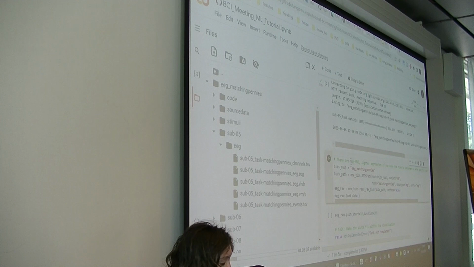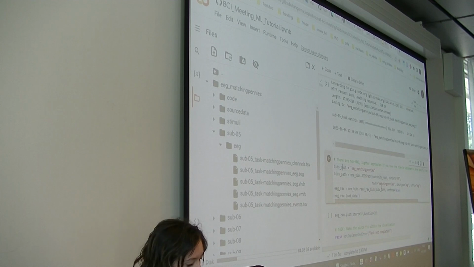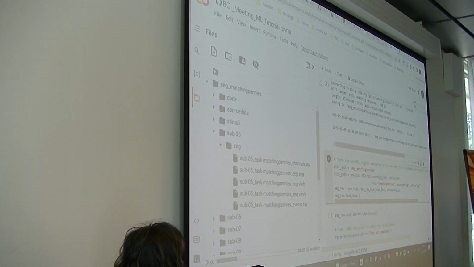Currently, within the MNE implementation, we go to the root directory that we saw there, and then we generate what's called a BIDS path. This can be constructed based on the root path, and then our subject number, 05, the task, matching pennies, and in this case, data type and suffix are both EEG. This is because the file ends up being EEG and also the data type here.